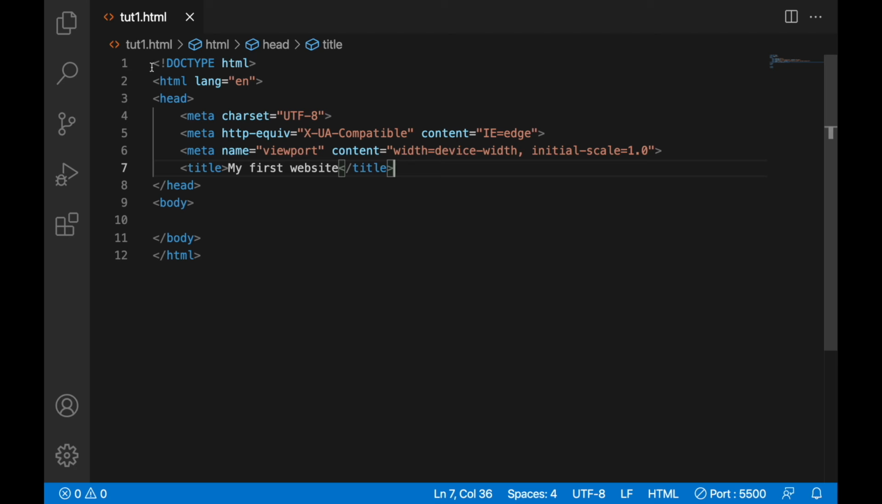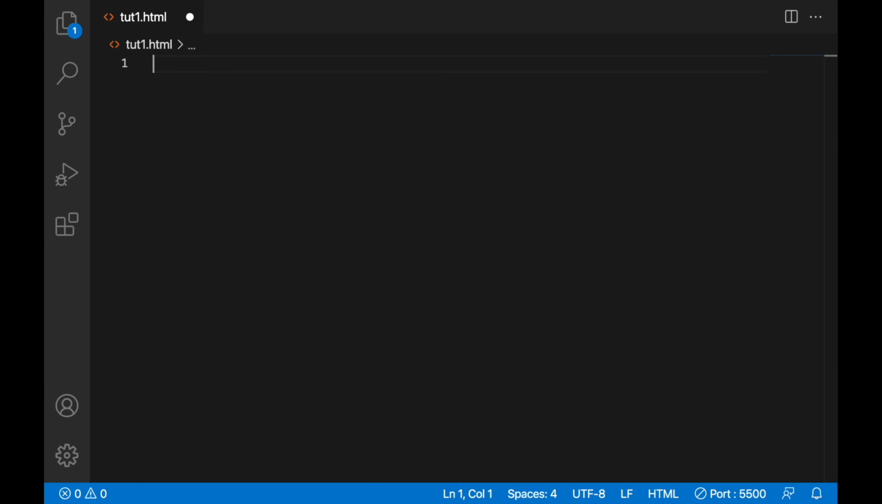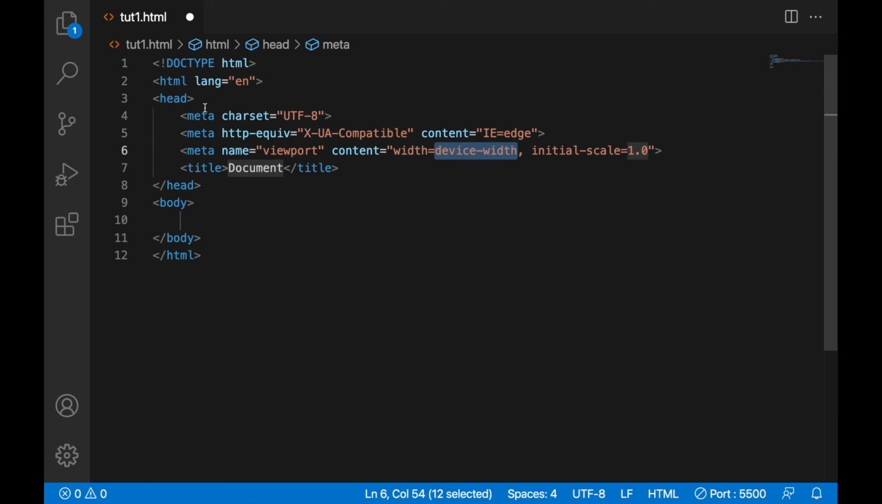Now this is the basic syntax of HTML. Let me just show you again. You simply type exclamation, the emmet shortcut. These are the shortcuts in VS Code to print this basic syntax of HTML. You don't have to type it manually again and again. VS Code will do it for you. So this is an amazing code editor.